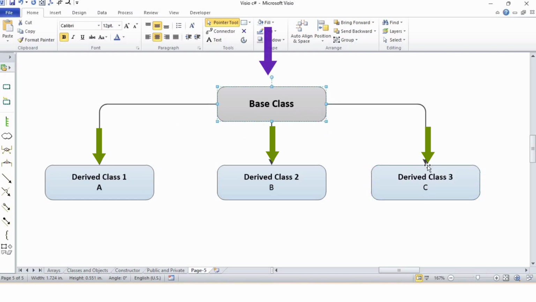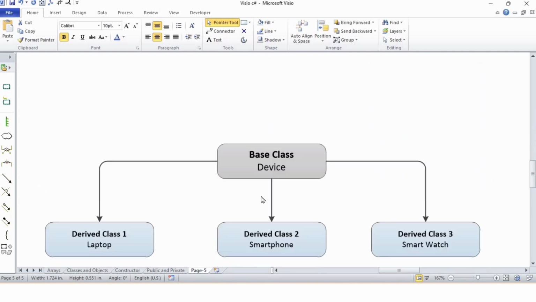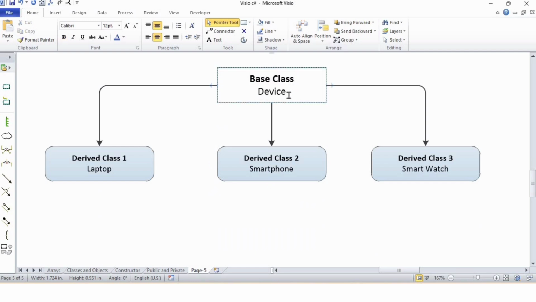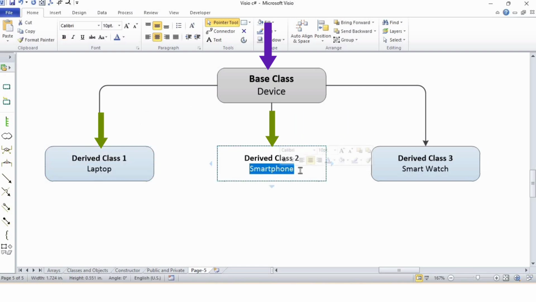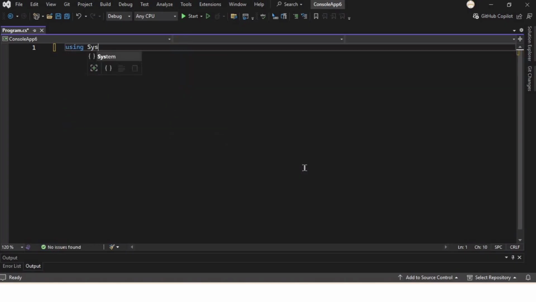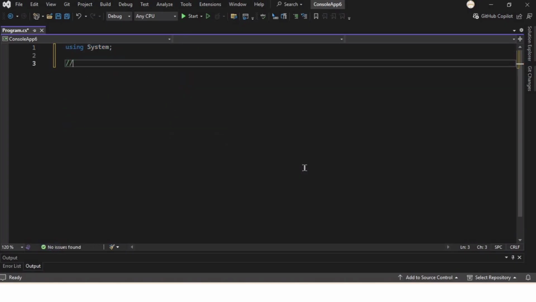For that we have a base class, and then we have derived class A, derived class B, and derived class C. Now let's move on to a practical example. For example, we have the base class Device, then a derived class Laptop, a derived class Smartphone, and derived class 3 as Smartwatch. Now let's write the code and see how we can use the concept of inheritance.